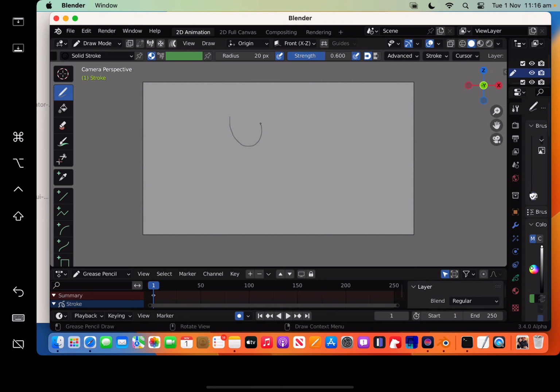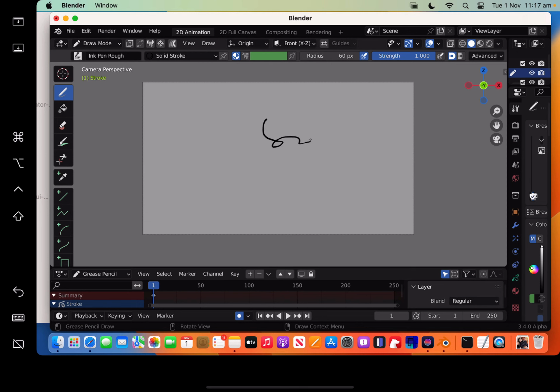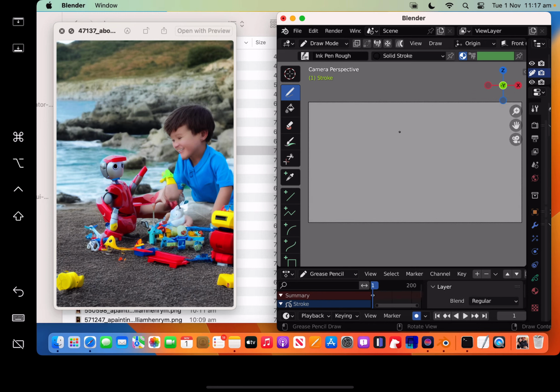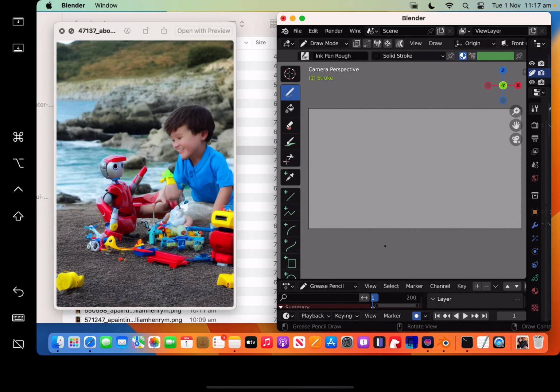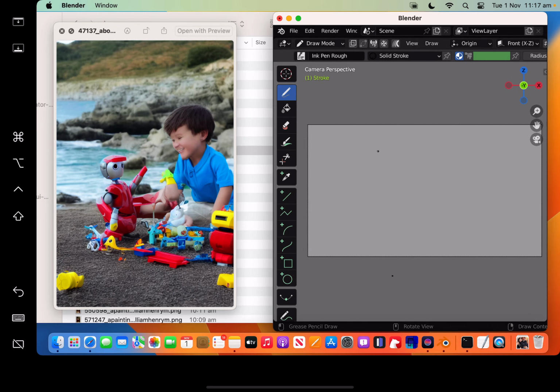For the pencil, we don't have much choice. I'm just going to use this ink. That's okay. You don't need to use Blender, but this is my Blender therapy, so I'm using grease pencil to draw, and I'm using my iPad to draw on this. Control spacebar, hide everything else. Okay, now you can start drawing, right? Using that reference.